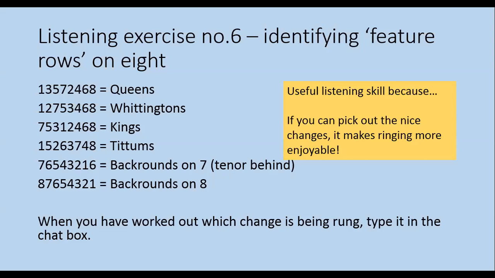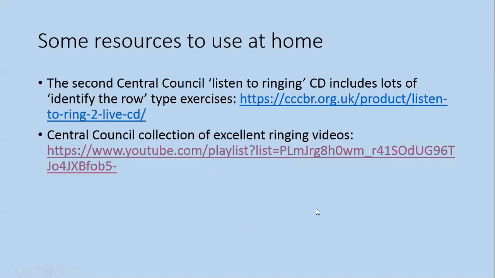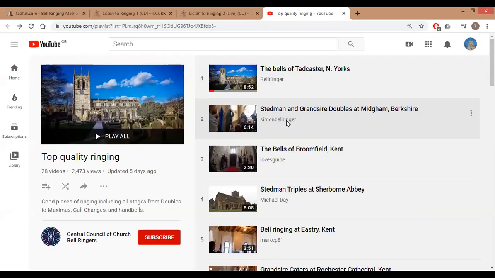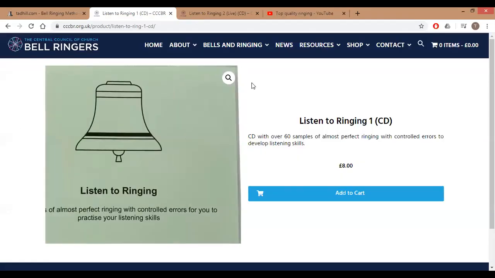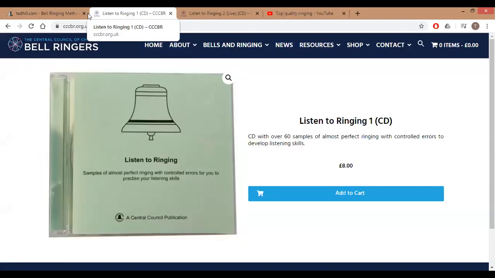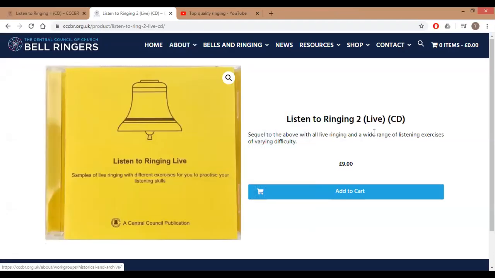So that's nearly the end of our little training session. Just a couple of resources to recommend. So if you want to carry on with your sort of listening skills, I mentioned last week the Central Council's Listen to Ringing CD, part 1. They also have a number 2 sequel disc. This one has things like picking out queens, that sort of stuff. Not so much on following the treble, but definitely things like picking out queens, those sorts of things. So some resources that you can use at home if you want to carry on with your listening exercises.